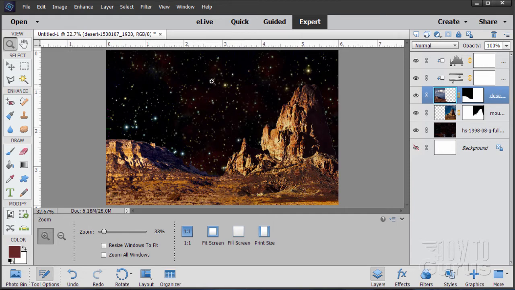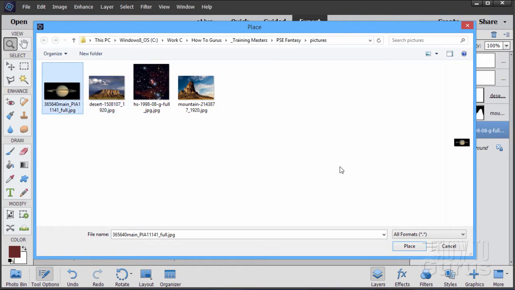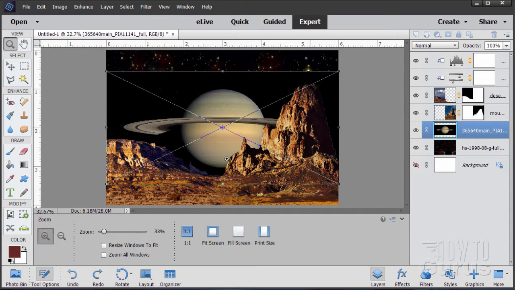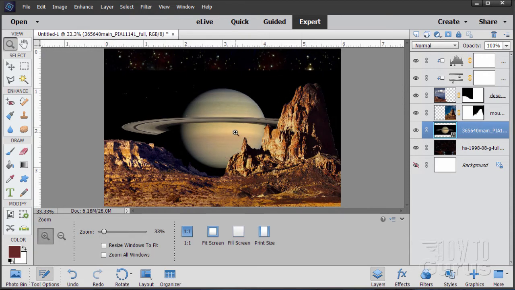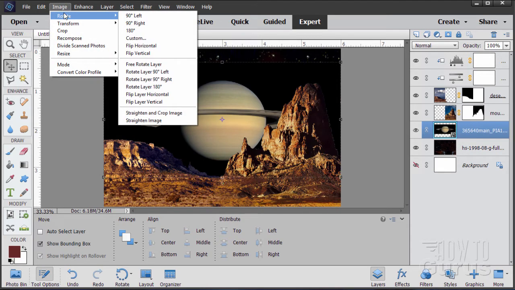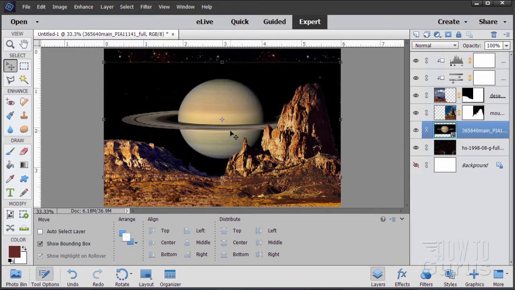Let's go ahead and bring in our Saturn picture, and that comes in behind. It's above the stars. So File and Place. There's the Saturn picture. Choose Place. There it is. Now it needs a lot of work, as you can see. It's in the wrong spot, obviously, and it's upside down. So let's just flip this over, and we'll rotate that. So Image, Rotate, and we'll rotate 180 degrees. It just flips it around.